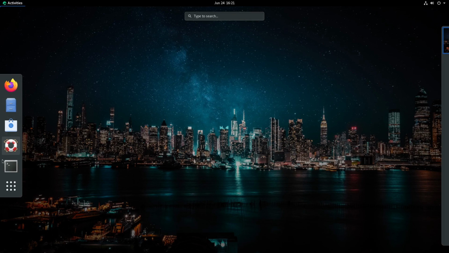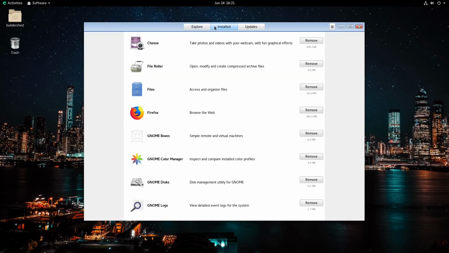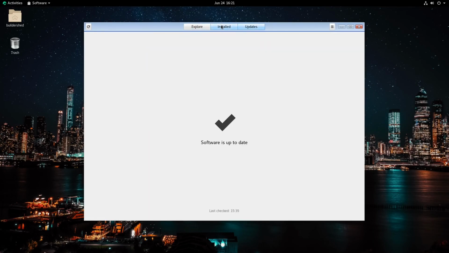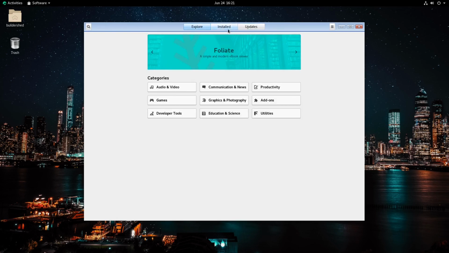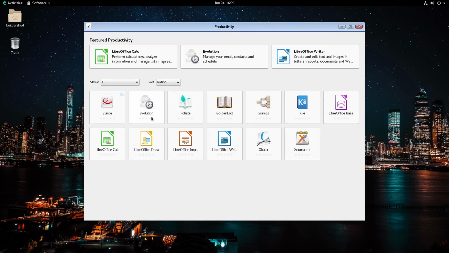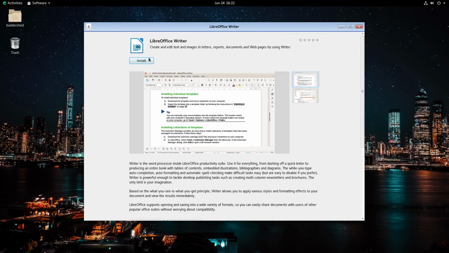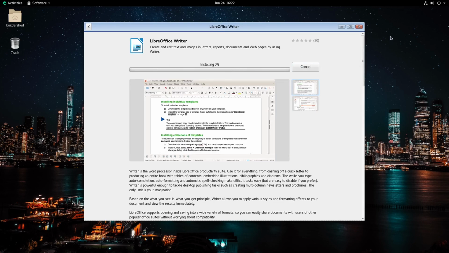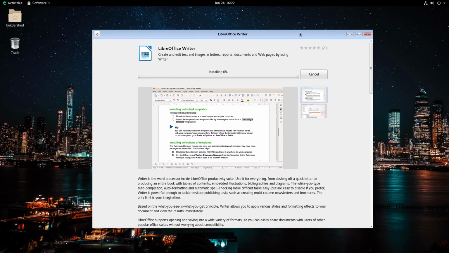Oh my, welcome to the joke. So, yeah, productivity. So yeah, you can install LibreOffice packages right here. I'll literally install Writer for y'all. So while that's installing, I'm just going to continue.